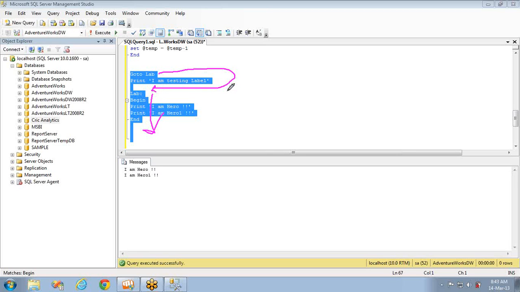Where will you use this? What is the use of this? Let's say you have a big stored procedure where whenever an error is encountered, it has to throw the error message. So you can check for some condition here. If error count or error rows is greater than 0, then go to label. Like that, you can define the label once and you can use the label again and again in the code.